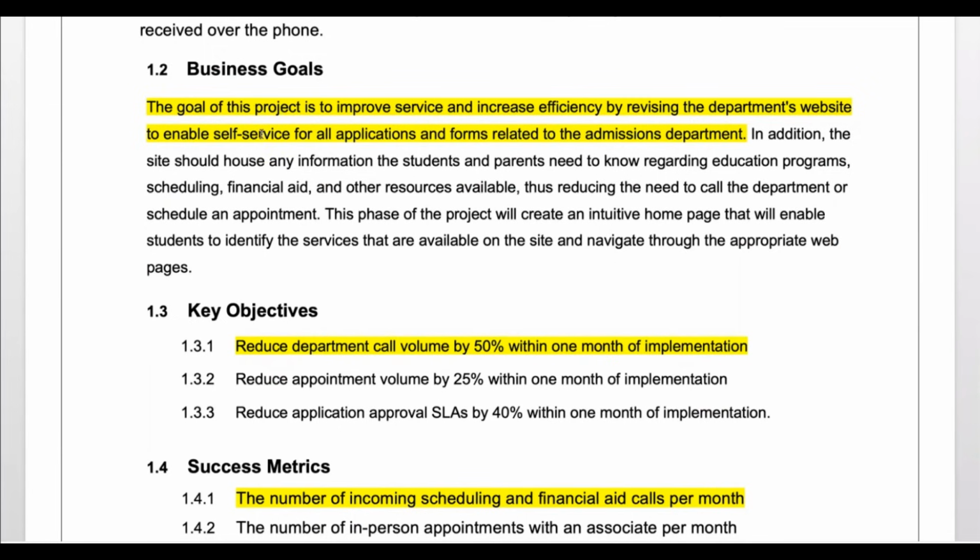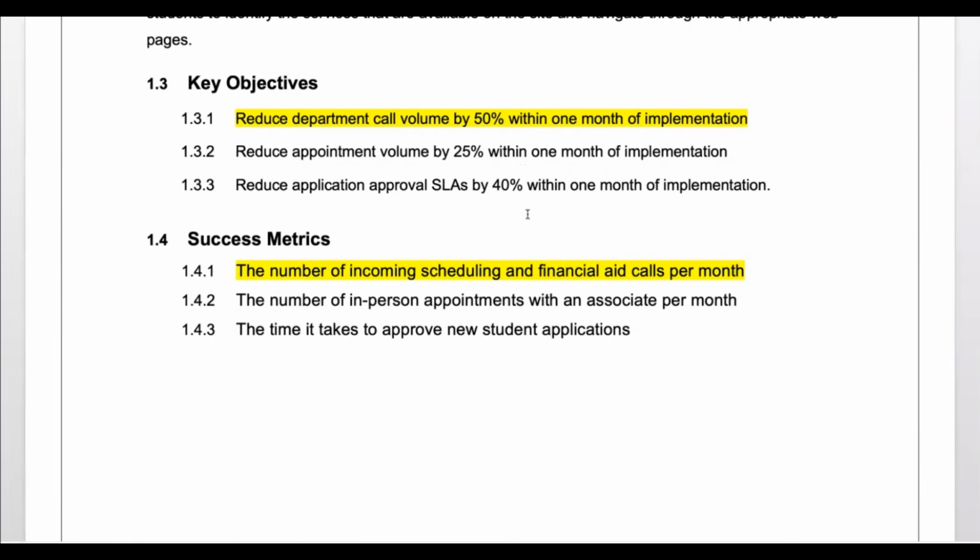Then we move on to our business goals. The goal of this project is to improve service and increase efficiency by revising the department's website to enable self-service for all applications and forms related to the admissions department. So there are some key objectives that we'll need to achieve. One is that we want to reduce department call volume by 50% within 1 month of implementation. As you can see here, all of these objectives meet the SMART criteria mentioned earlier in the lesson.